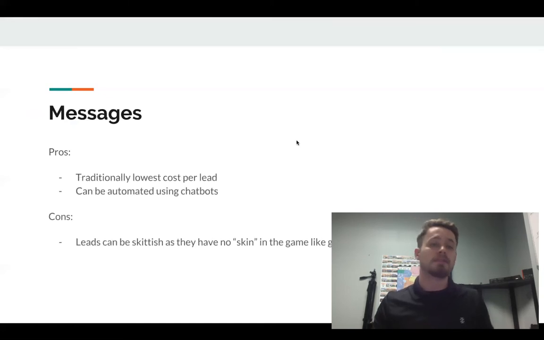And the last one is messages, okay? Now, messages is pretty simple. The ad comes up, they click on it, and what it does is it begins a dialogue inside of Facebook Messenger. Now, this is really cool because at the end of the day, that's all we're trying to do, right, is we're trying to have conversations with these clients.